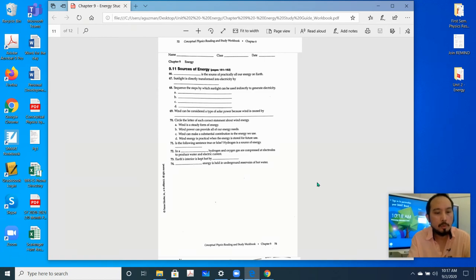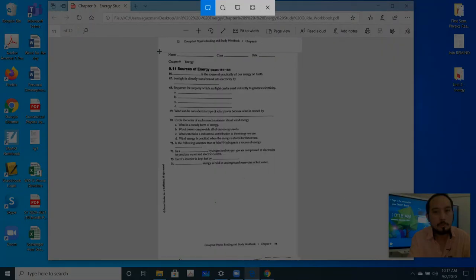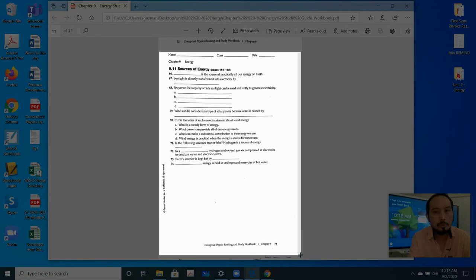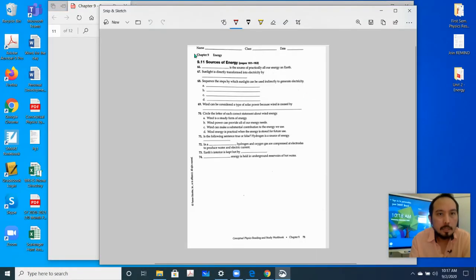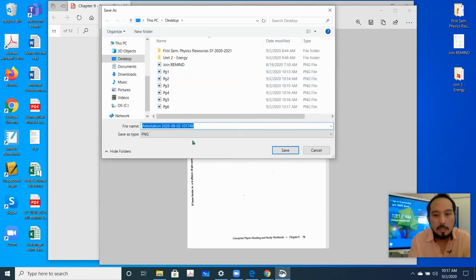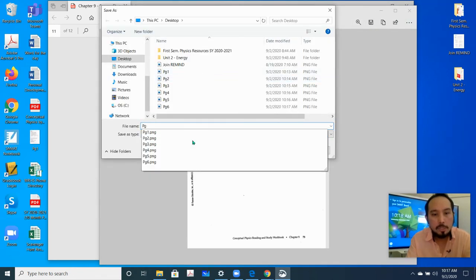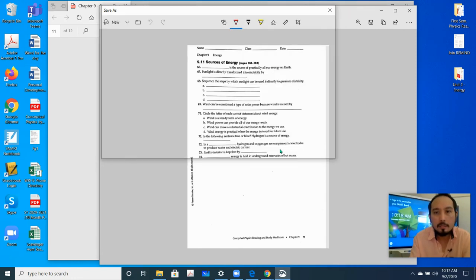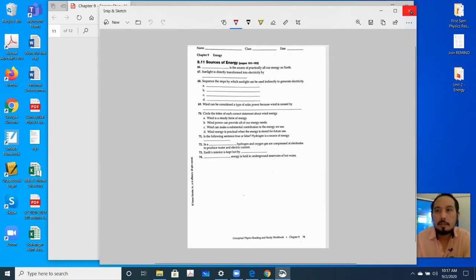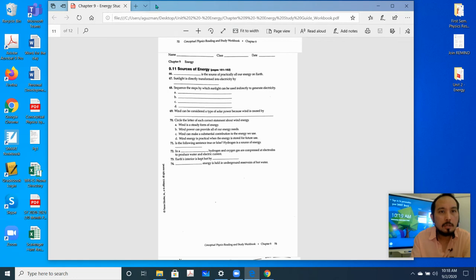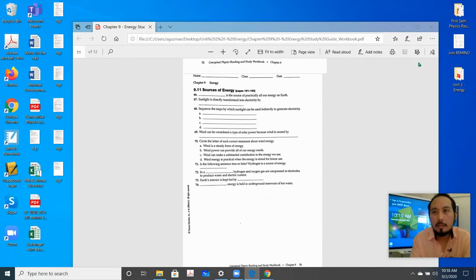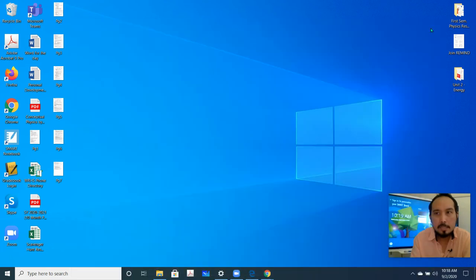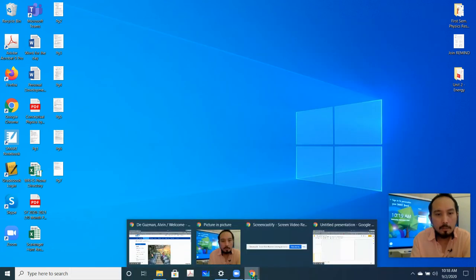Press Shift Windows S. And then this will be saved on my desktop as a PNG. I'll just put PG7 and then click on save. Now that's closed. I have the chapter 9 here. I can close that.